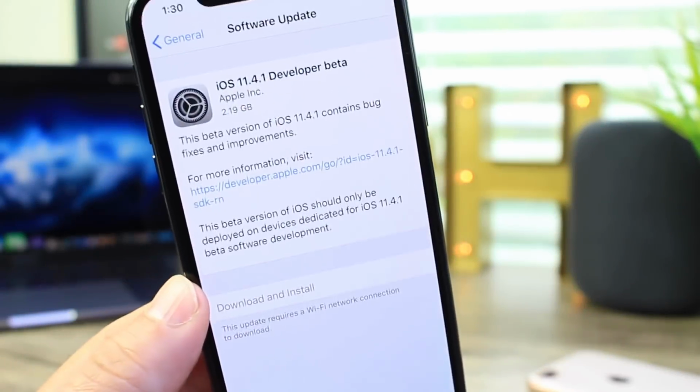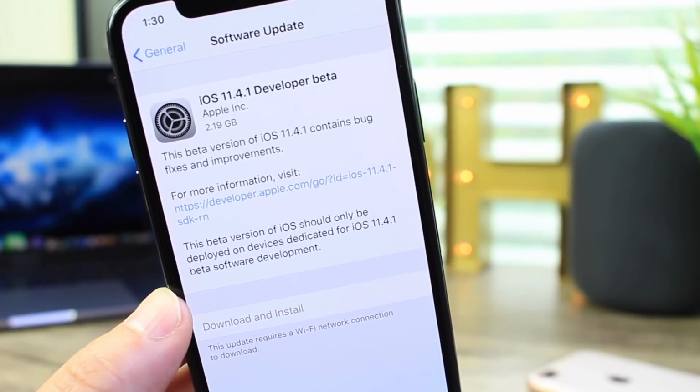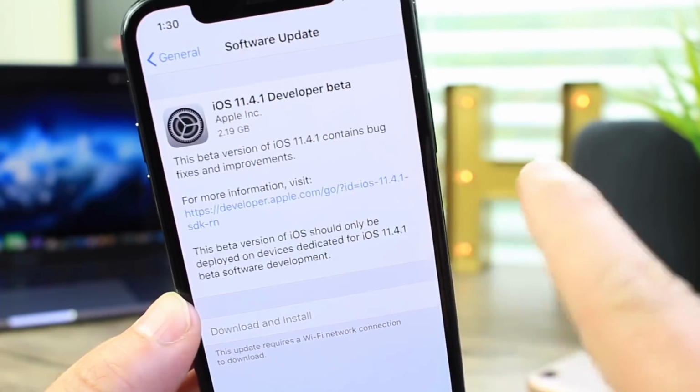Wow, Apple is wasting no time at all, guys. Today we get iOS 11.4.1 beta 1 to registered developers.